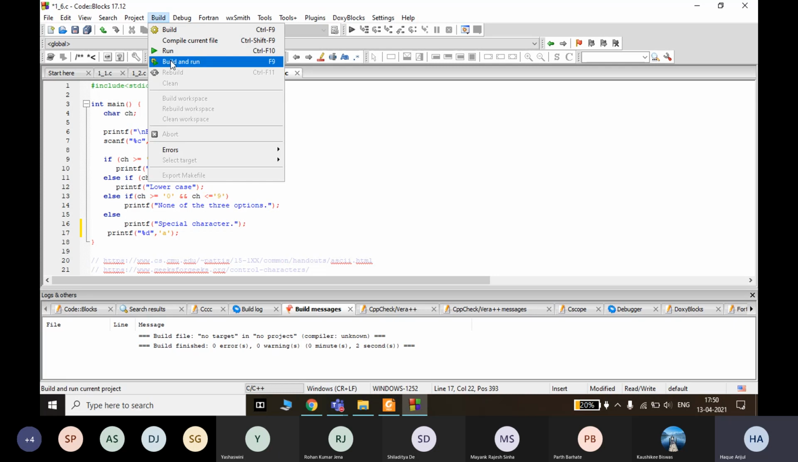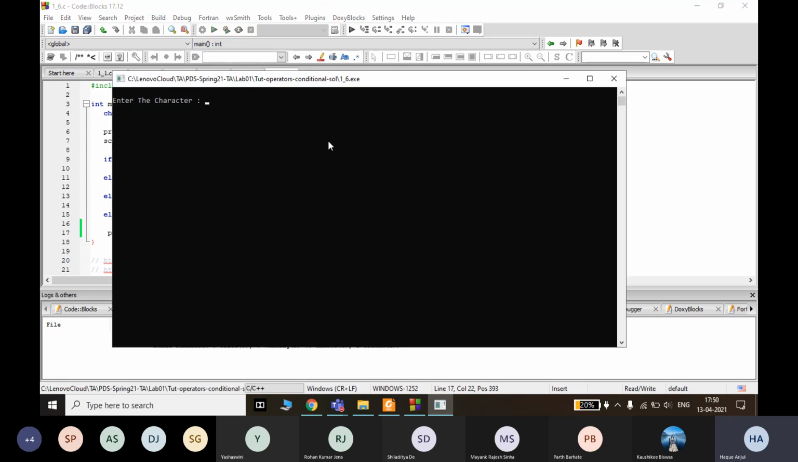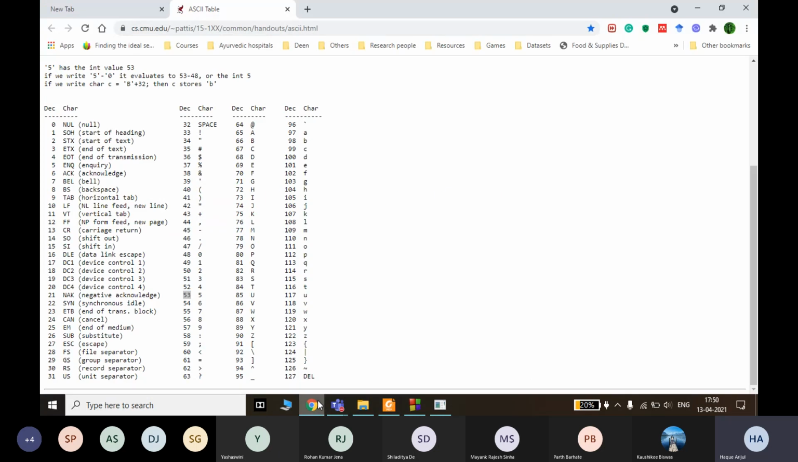Let's check out this. You can see for the character 5, you get none of the 3 options because it is a digit, right? And then you get 97. What does 97 correspond to? This is small a. So this is how you can find out the ASCII value. You can also check in the table here, small a corresponds to 97.